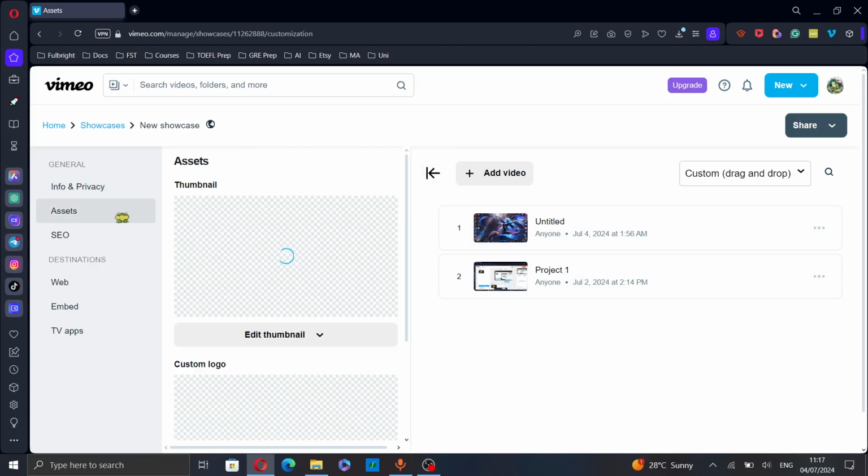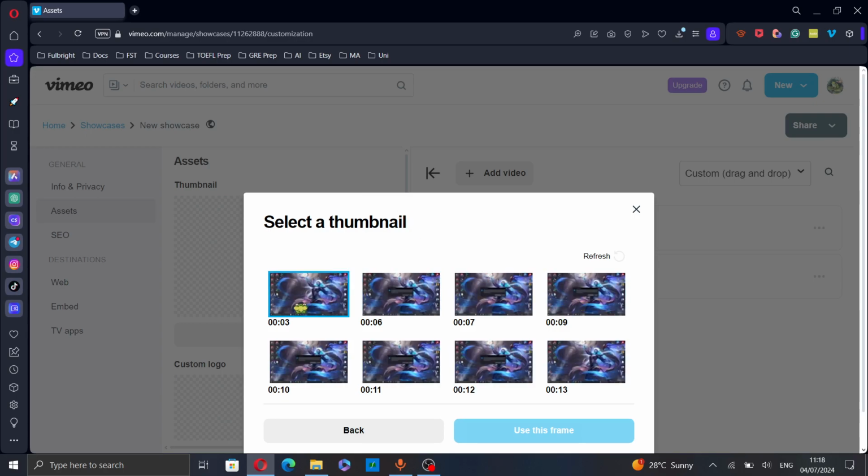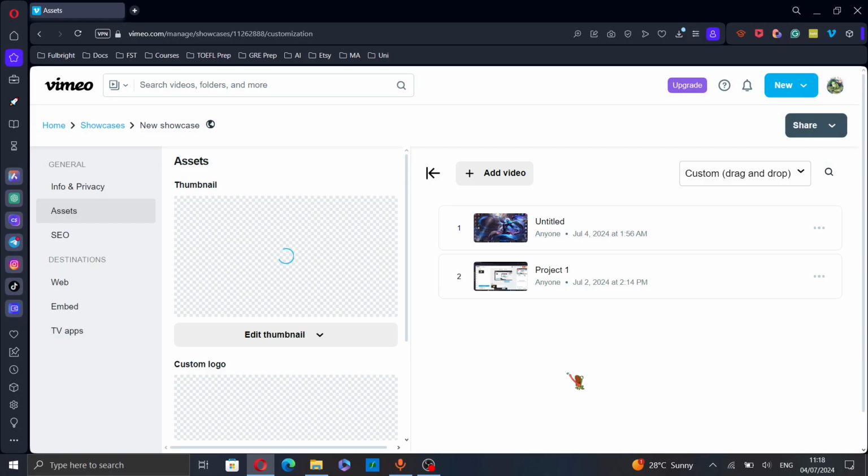Then go to the next section, and here you can upload a thumbnail or add a thumbnail. You can select one from your videos. You can select a random thumbnail from one of the videos, or you can upload your own thumbnail. Let's just go ahead and select random, and then I will choose one from this video, and then select the thumbnail you want. If you don't like any of these, just click on refresh and then click on use this frame.